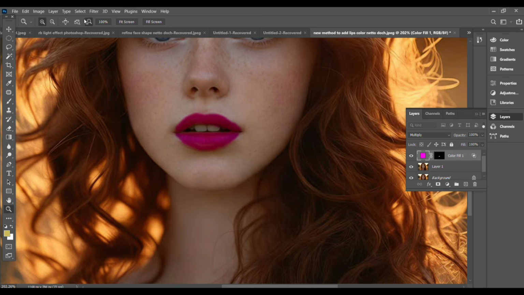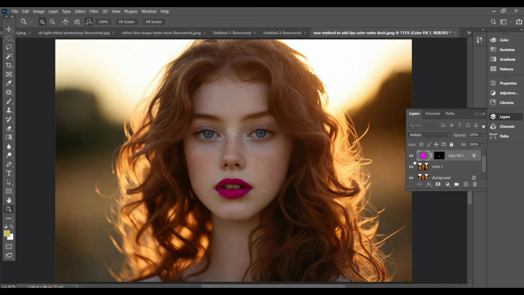And that's it. Before, natural lip color. After, beautiful, realistic lips with a custom color that blends naturally with the image. That's how you can change lip color in Photoshop with another easy method.